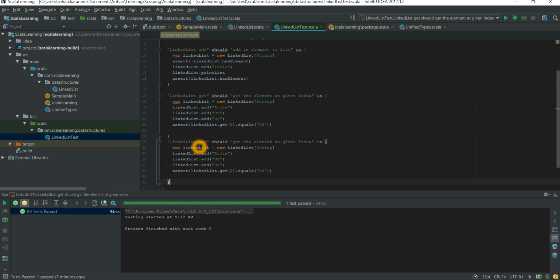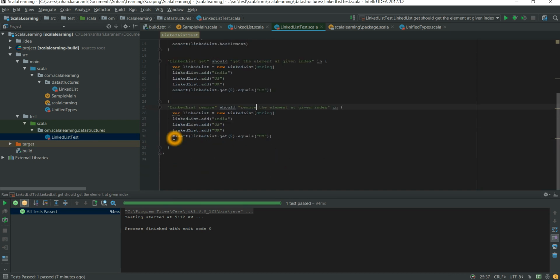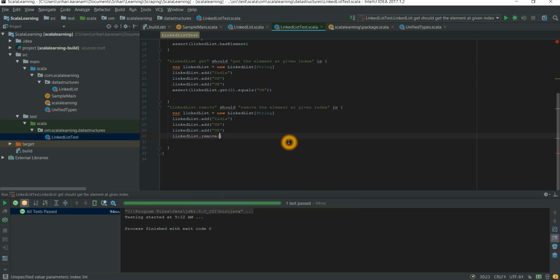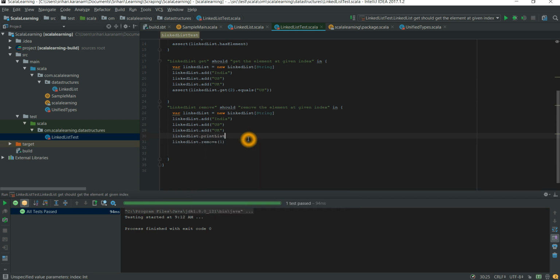Let's write back, dot remove, which should remove the element at a given index. First let's try testing it. LinkedList dot remove one. Let us see if it removes one. First of all, let's try doing it with print statements. LinkedList dot print list, and once I remove one, I'll see if it works fine.